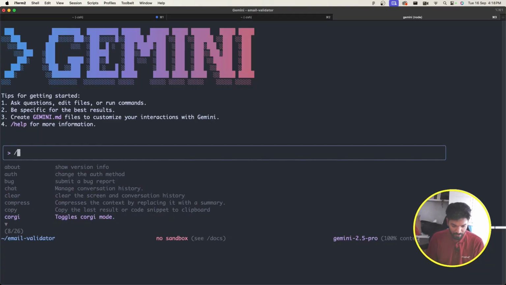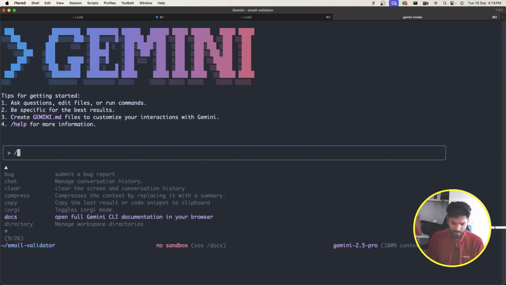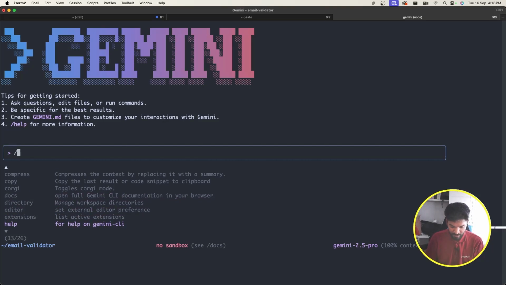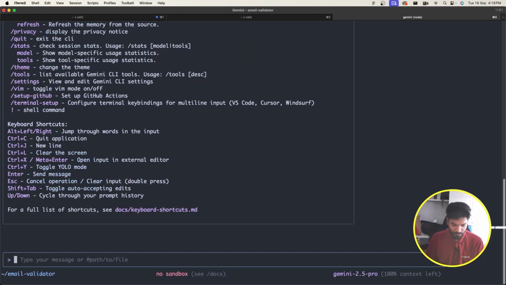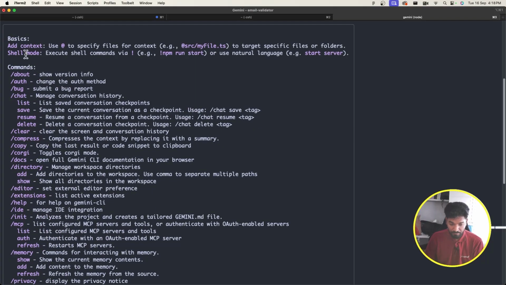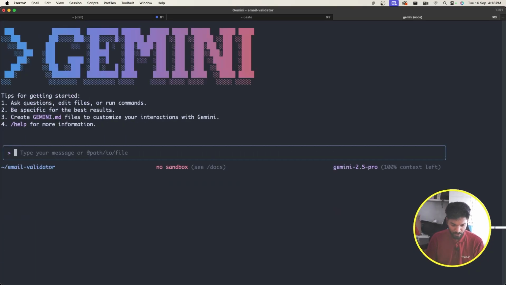Then we have copy, no, don't need that, docs. So basically this can open all the Gemini CLI documentation in your browser. Then directory, editor, extensions, and this one is very interesting, help, right? If I press help, it gives you basically a man page in Linux, right? It tells you about all the commands and the information with it, like what you can do with that. Okay, so let's do clear here, and not gonna go more into this.